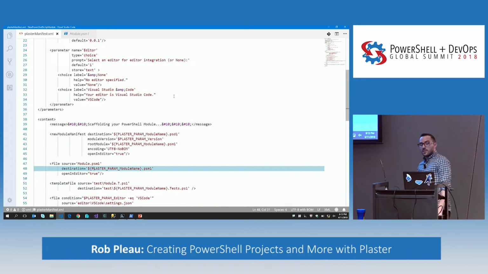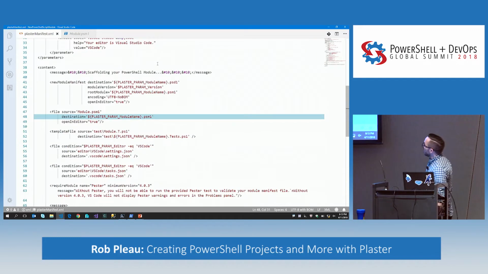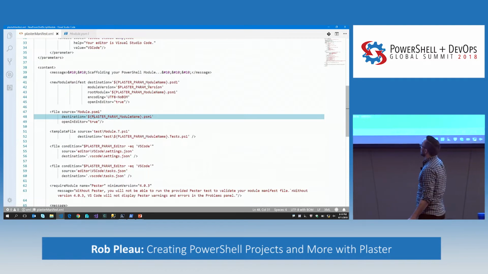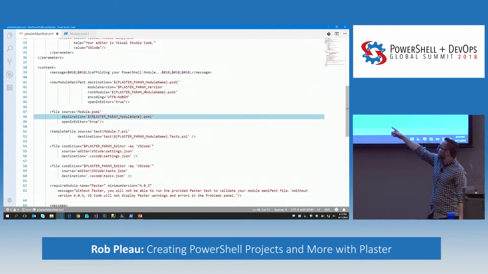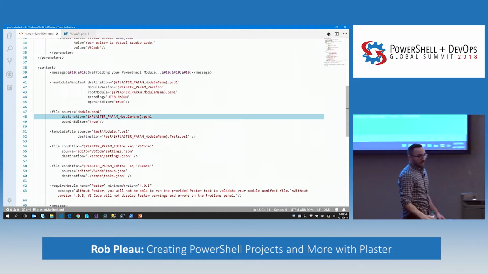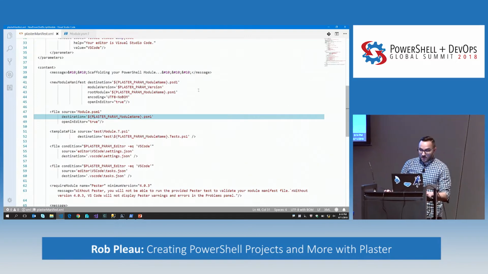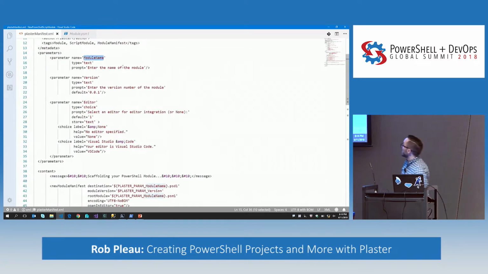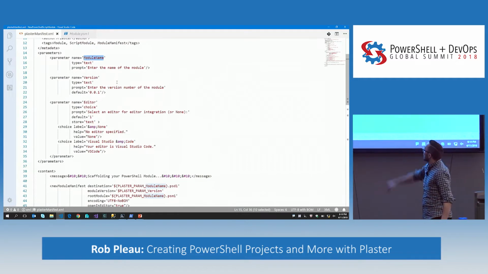So based on what the user selects for the parameters, that's what content uses to actually make all the magic happen. So Plaster ships with some built-in variables specific to it. Also, every parameter in the parameter block up above, you can reference. You just have to do the capital PLASTER_PARAM_ and then the name of the parameter. So you see that. So that module name is going to reference this right here. And VS Code's kind enough to highlight those when I select it.